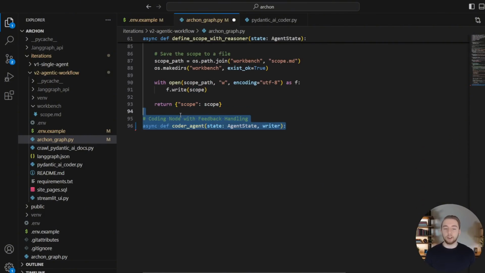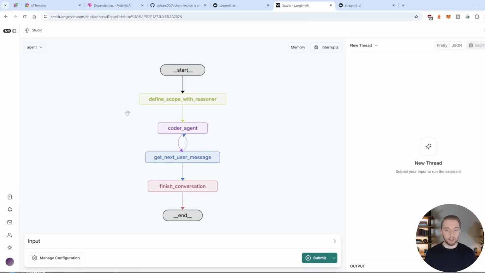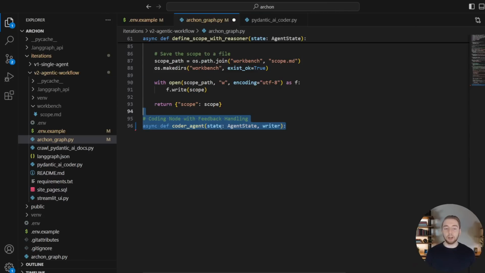Next up, we want to create the node for our coder agent. And again, as promised, I'm just going through this as our visual constantly here. We're creating our coder agent now. So this is the main guy in this workflow. It's going to be doing most of the work pretty much, especially if the user has a lot of feedback they want to give to the coder agent. And this is going to be using our primary Pydantic AI coder agent that we're using in V1, but this time we're giving it a lot of extra context as well that the reasoner gave in the scope.